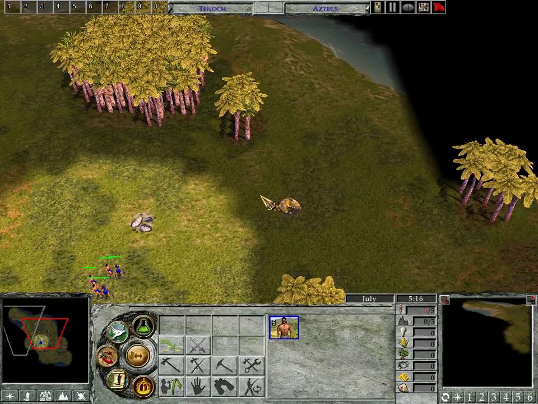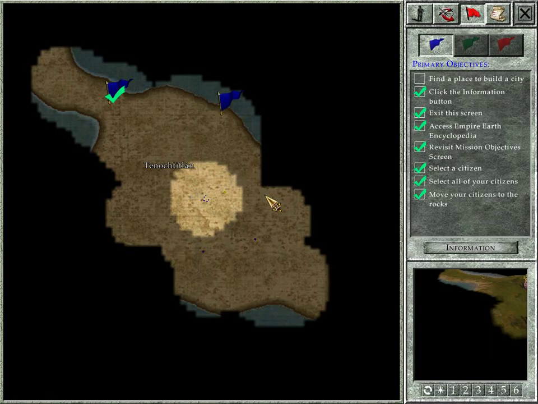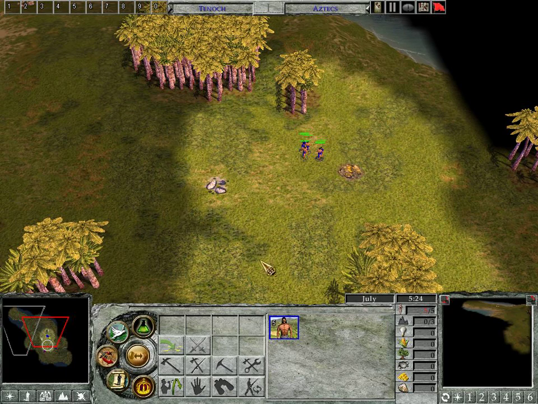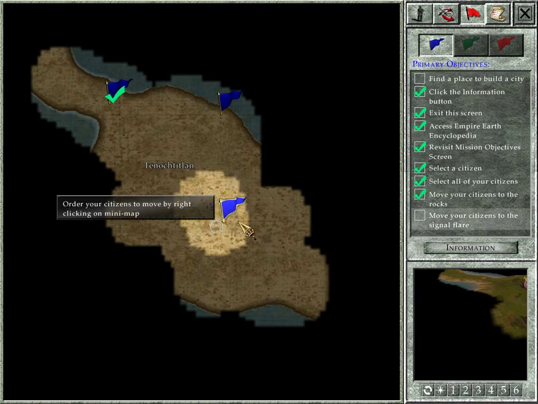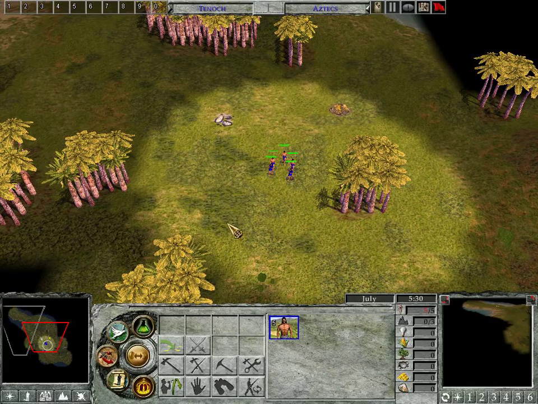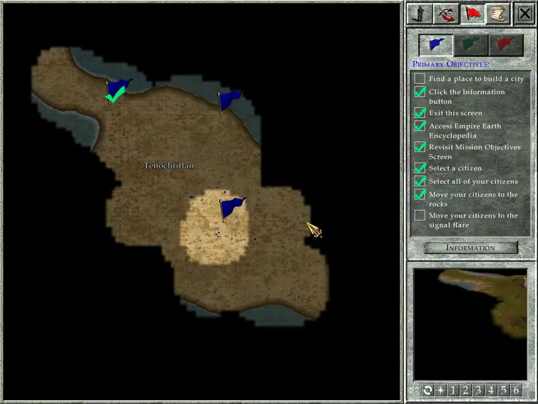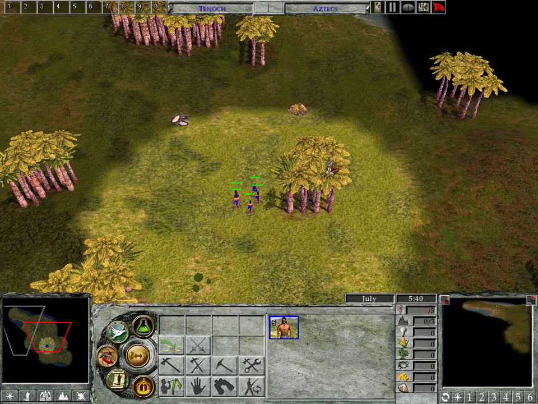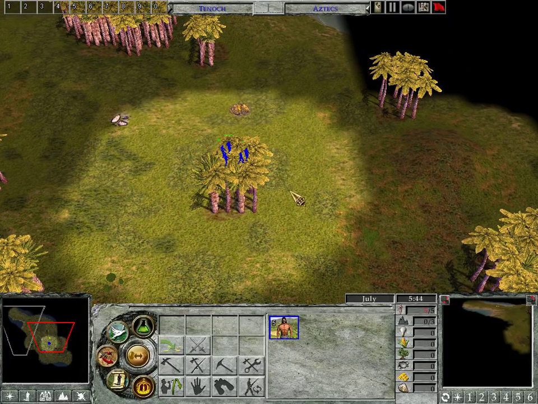Left-clicking on a position on the mini-map will shift your main view to that location. With your citizens selected, right-click on the mini-map where a signal flare has just been placed to tell them to move there. Signal flares are used to attract your attention to important events. Sometimes it means you are under attack, and other times, like now, it is related to an objective. As your units move out, you can scroll the screen to follow them by pushing the mouse cursor to any edge of the screen or by using the arrow keys.